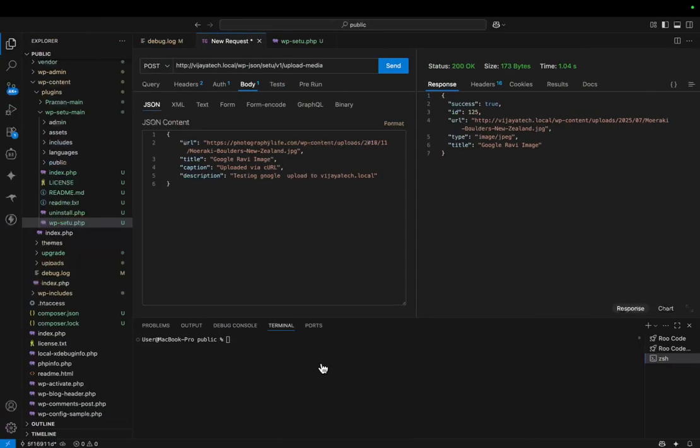I have created this plugin and tested it with an API request from a local API client, like this. So I can give this particular URL that I want to upload into the WordPress website.